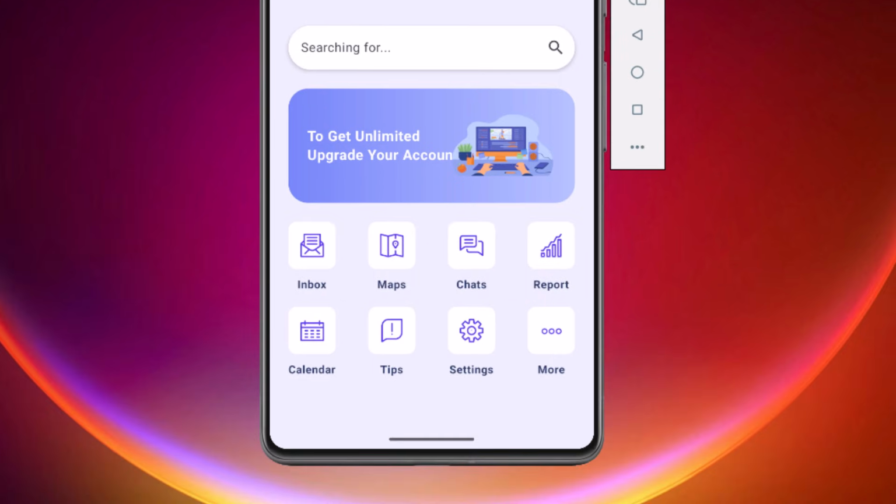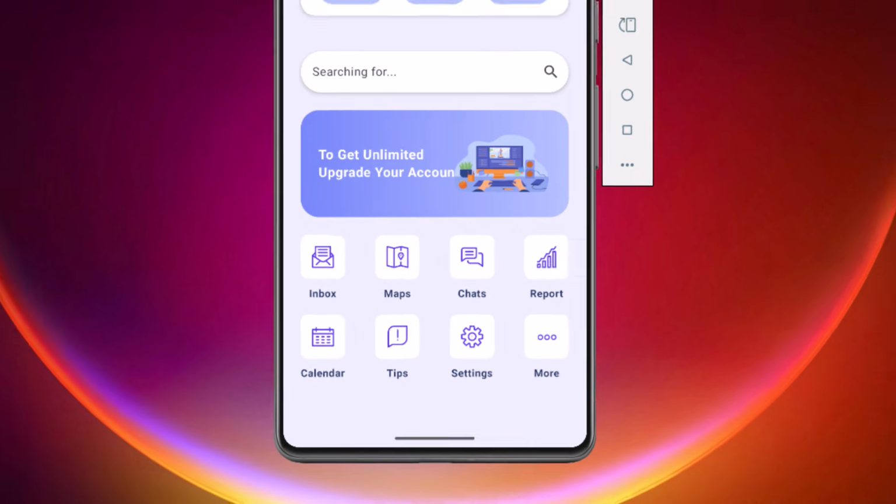And finally, down at the bottom, we have our grid menu. Inbox, maps, chats. This looks like a simple grid, but we need to make sure the spacing is uniform and those drop shadows on the white squares don't look messy. It's all about that consistent padding and finding the right corner radius to match the rest of the app's vibe.